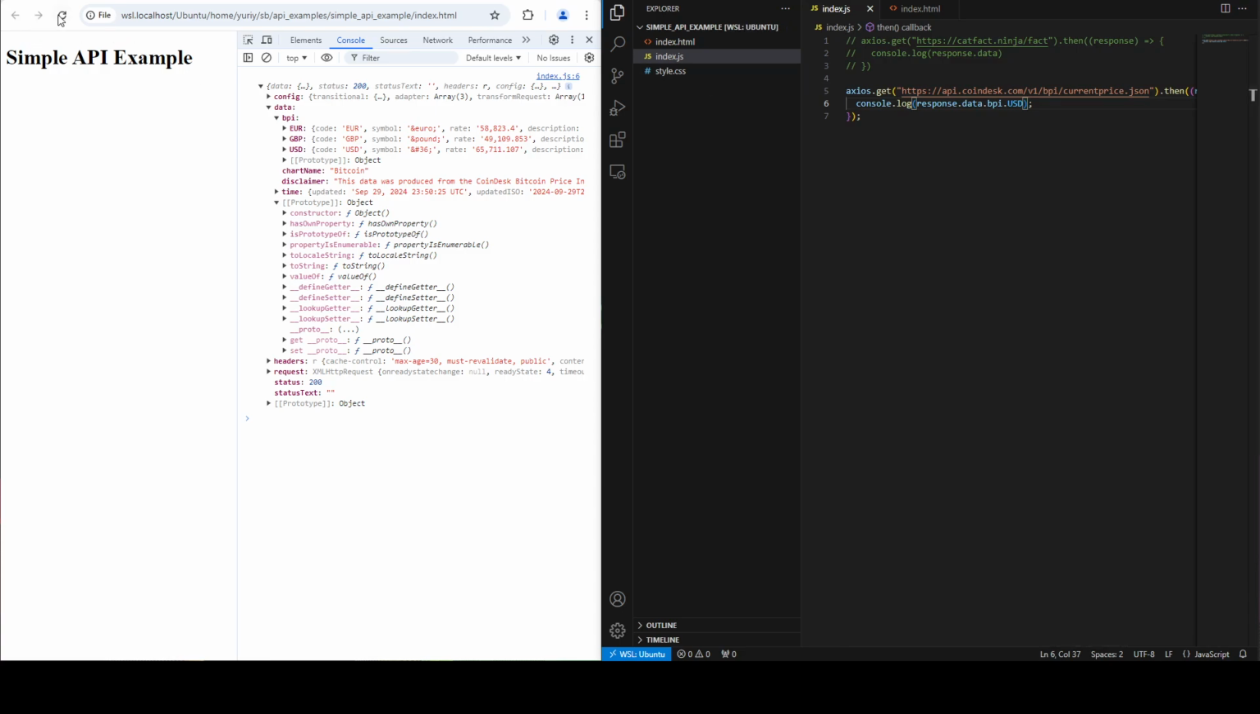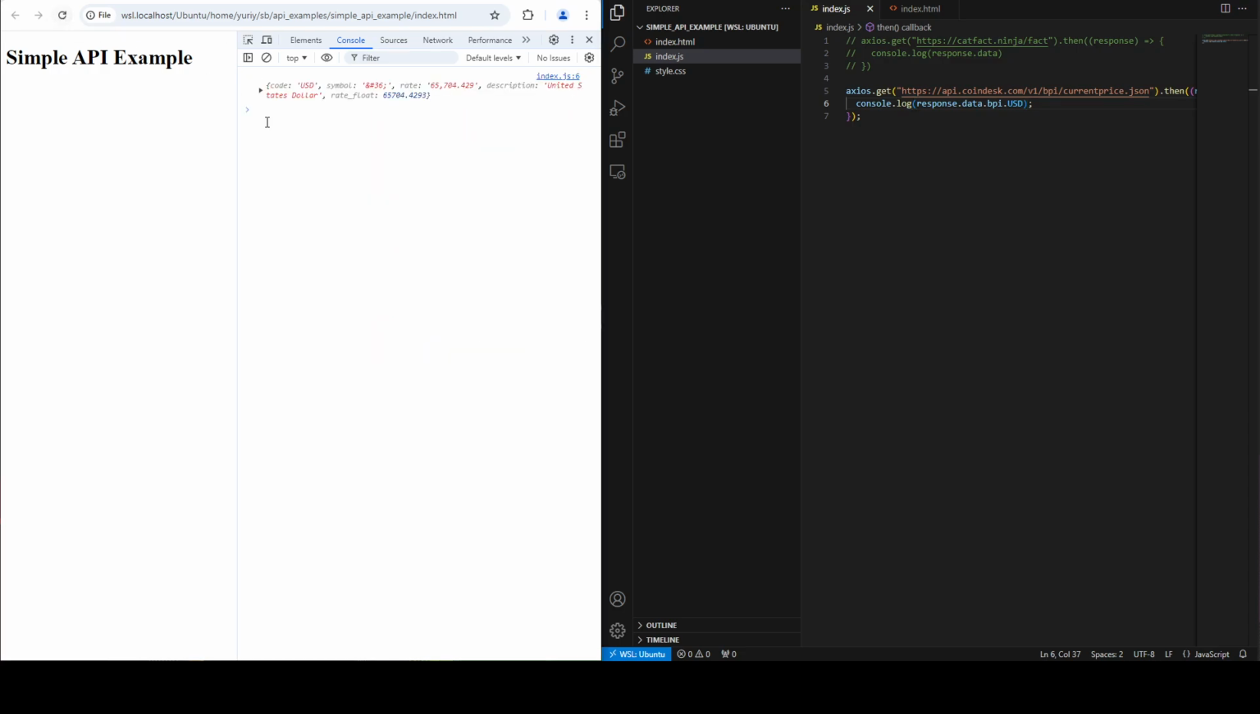All right, let's save this. Let's reload. What does reloading do? Well, this function reruns, because everything just reloads and this function reruns. So let's do that. And look at that. We have the Bitcoin price in USD at whatever time it is right now. Apparently it's $65,000. Cool.